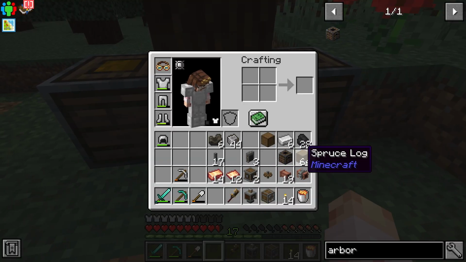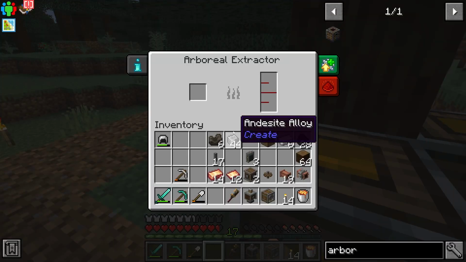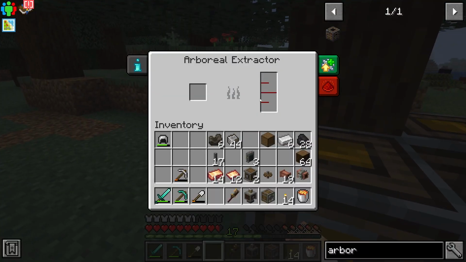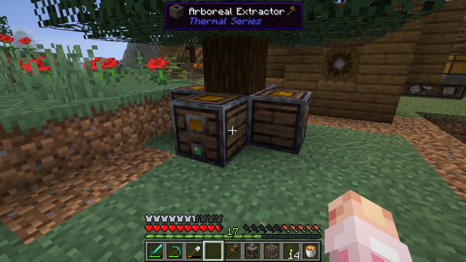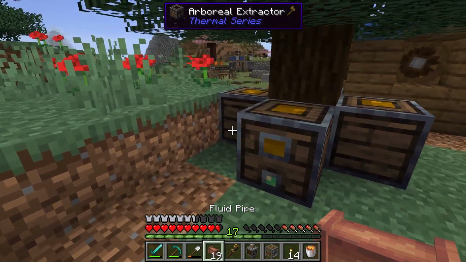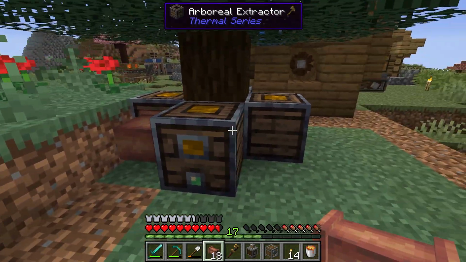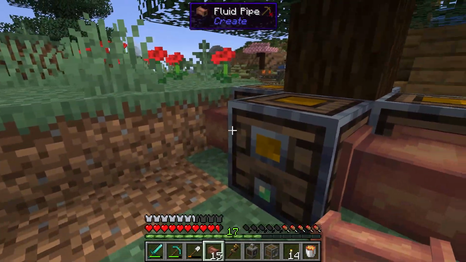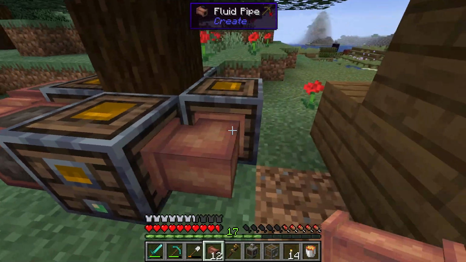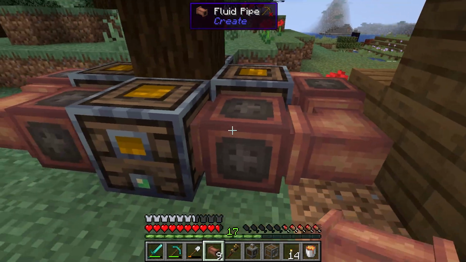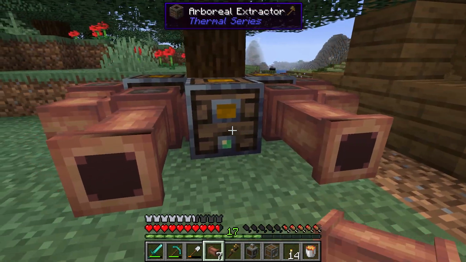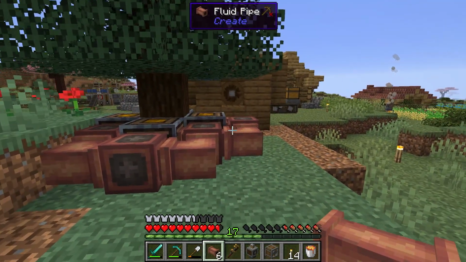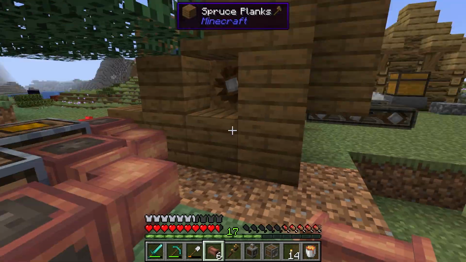But we can place the arboreal extractors around the tree. Which one of these is our full one? Are any of them? Oh, okay. So it didn't remember. That's fine. I'm not mad. And we should be able to connect these together with the pipes. And we want to make sure all the pipes touch in one way or another. Perfect. So now they're all connected together in this little network.